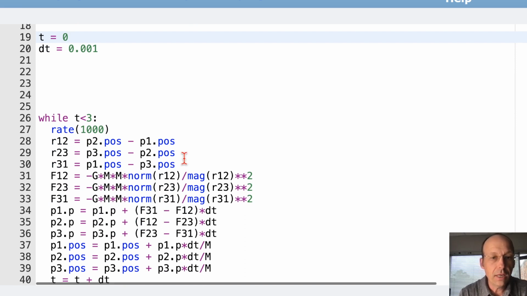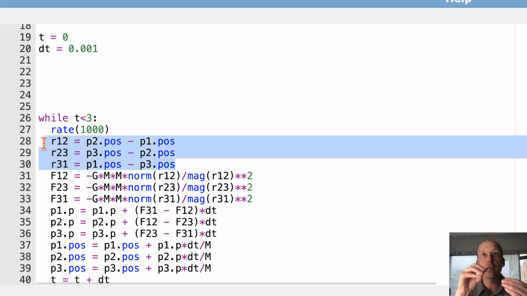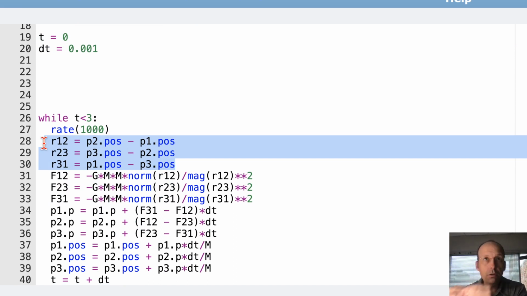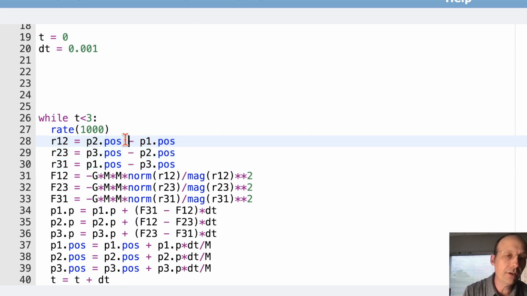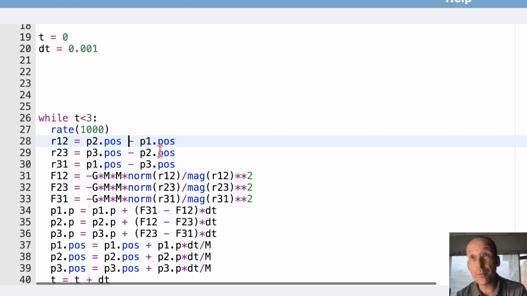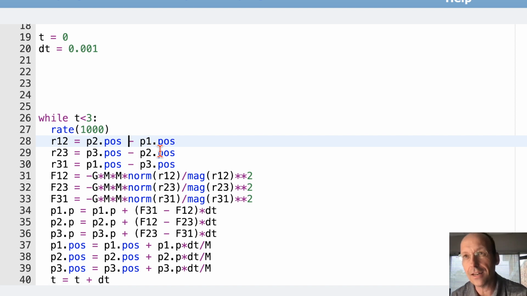Okay. So this first thing, I calculate the 3 R's, R12, 23, 31, just like I said. And you'll notice here that the position of mass 2 is P2.pos. I don't need to say R2 because it's an actual object. So that object's vector location is P2.pos. Is that good? I am going through this fast because I'm just excited. I want to get to the fun part.